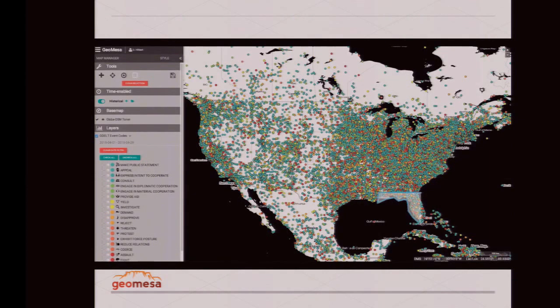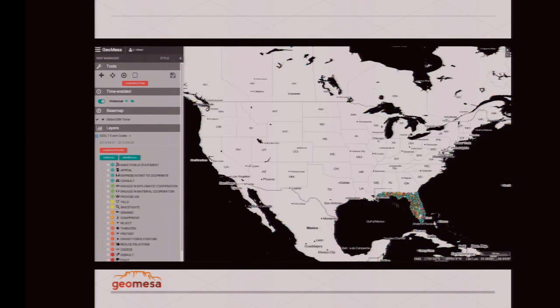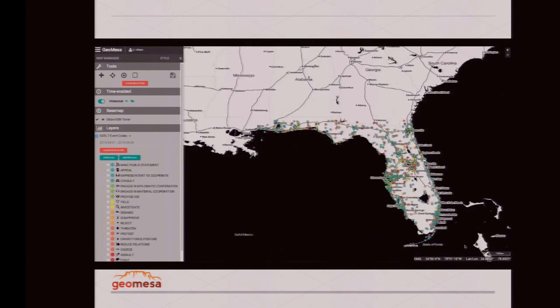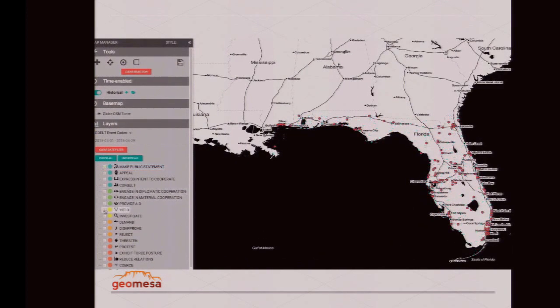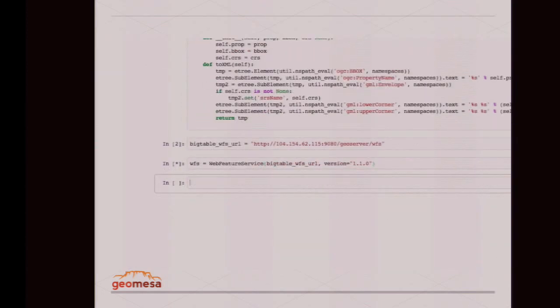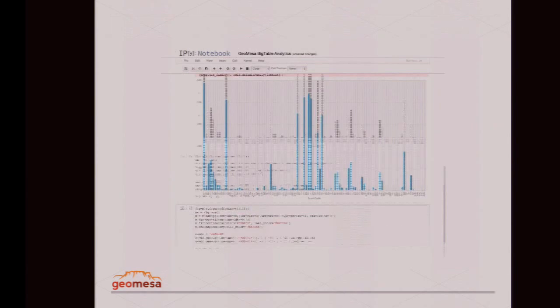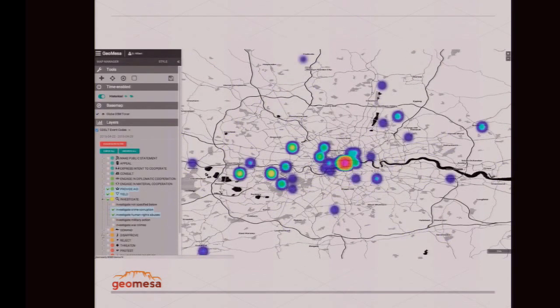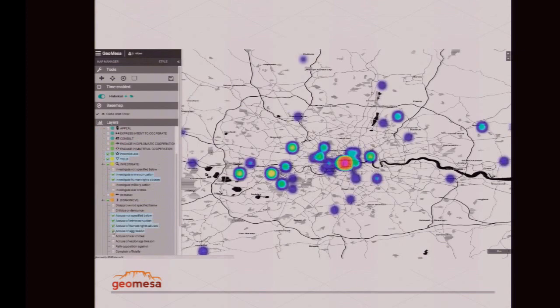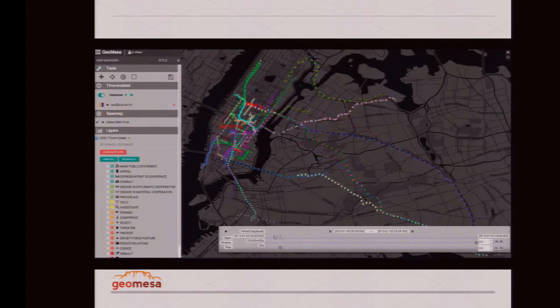So here's some demo video of what GeoMesa can do. You can take billions of points and query them with a spatial query. You saw a polygon query, and you can also filter on attributes. But it's not a UI, it's really the services behind it. So you can access it through IPython, and do things like kernel density and heat map analysis, and the like.